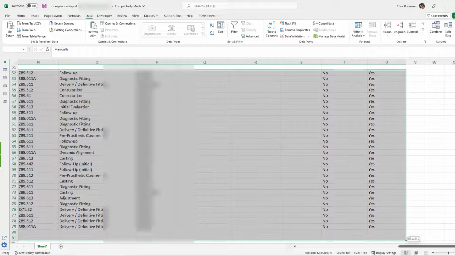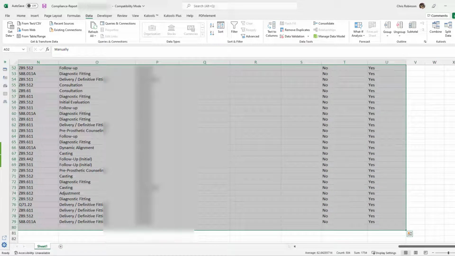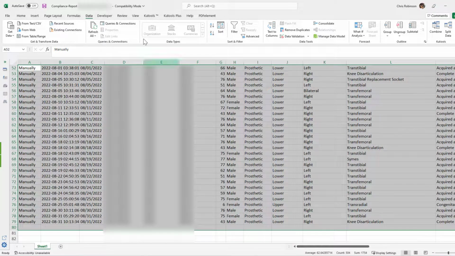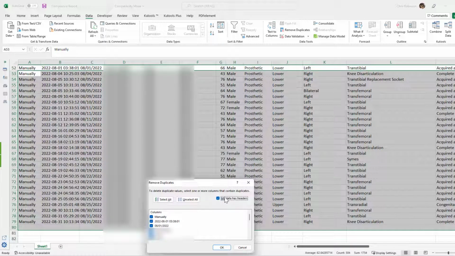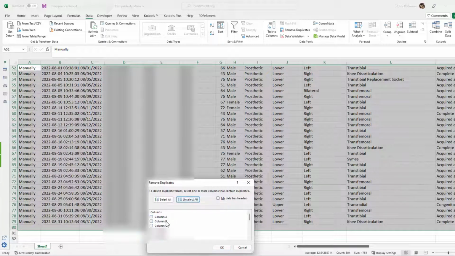I'm going to go ahead now and select all of our appropriate rows for our prosthetic encounters. We're going to go to remove duplicates. And you might be thinking, gosh, which one was the date again? I don't quite remember. You can always click on my data has headers and it'll actually give you a little preview of the column that, ooh, that looks like the date. So it's the third option here. So I'm going to unselect all and choose column C, which is my third option.